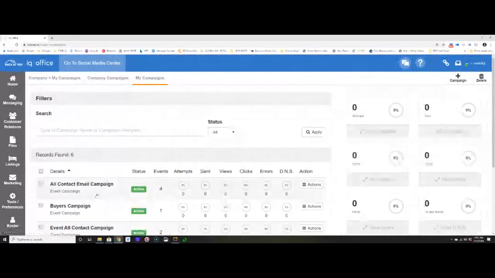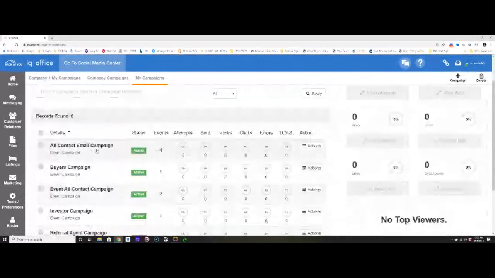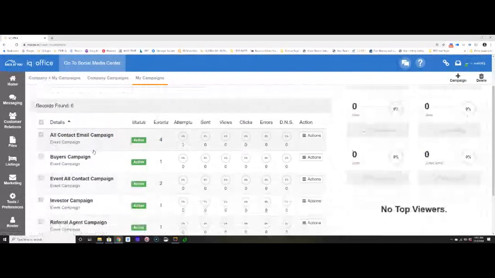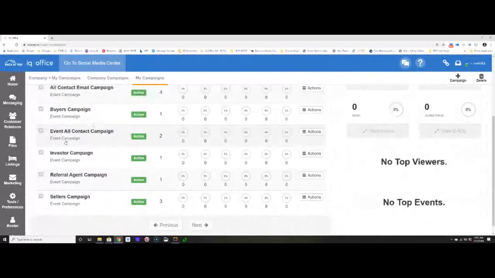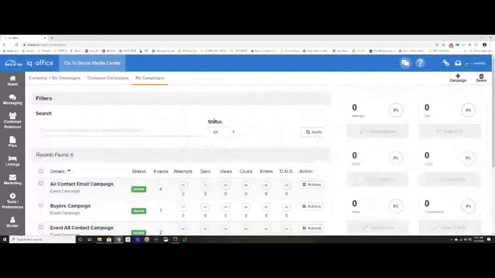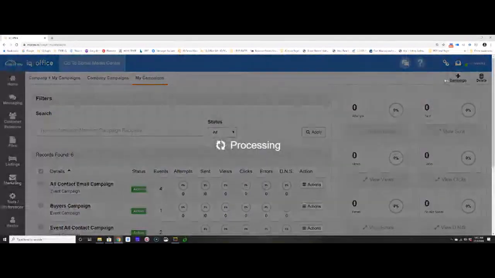And when I open that up, I can see all of my campaigns here. I've got an all contact email campaign. I've got a buyer's campaign. I've got an event campaign, an investor campaign, a seller's campaign. You'll see a dashboard of everything. You can create a new campaign by clicking the plus new button in the upper right-hand corner.